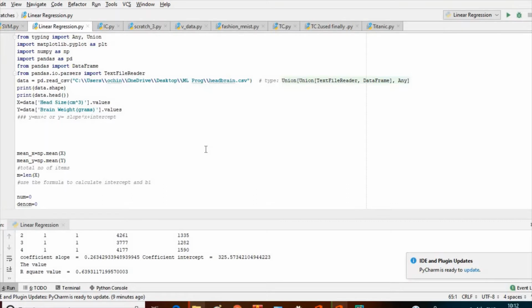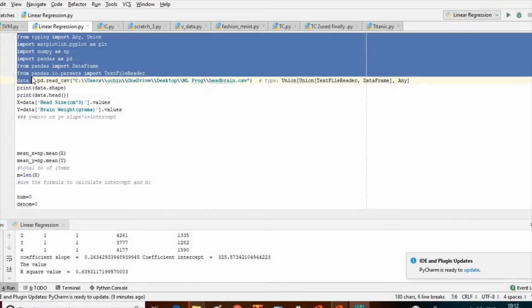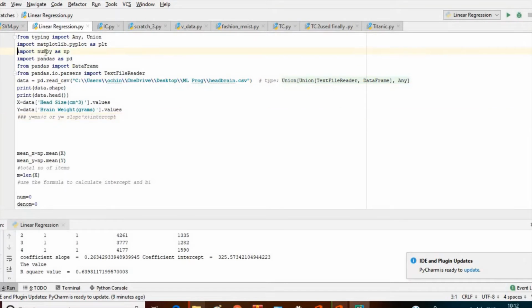In the beginning of the program we are including a few essential library files, like import numpy as np. NumPy is basically a Python library which supports mathematical operations on the dataset, and similarly pandas gives us the liberty to import and export the dataset. So we have used pandas and numpy, and here in the data variable we have read the data. We have imported pandas as pd, so pd.read_csv.